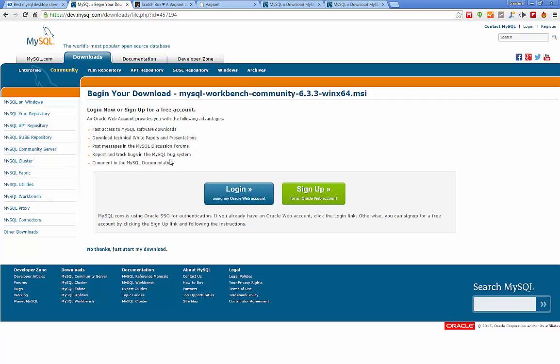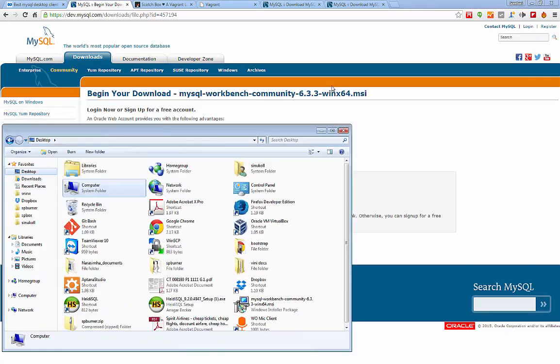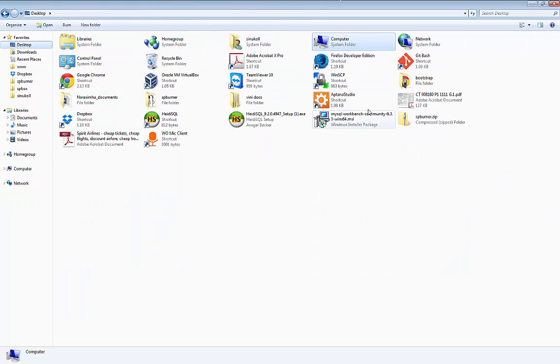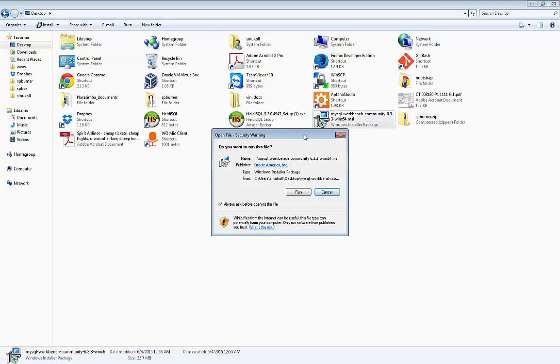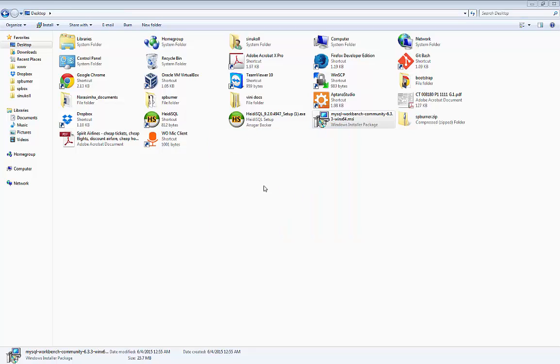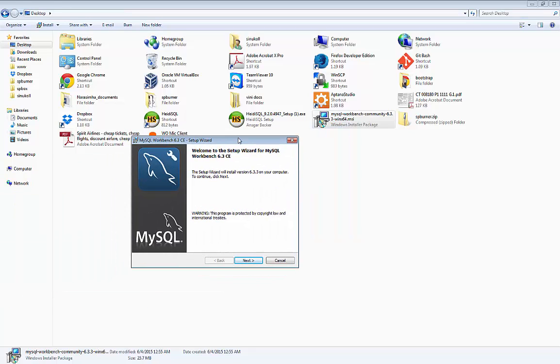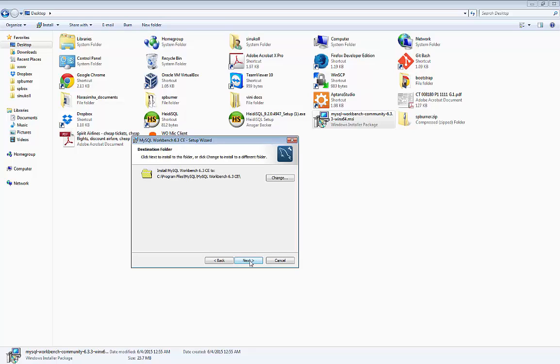Now I'm going to my desktop to install Workbench. I'm just clicking on the MySQL Workbench Community Edition. They are providing the Community Edition with the full features. Go ahead and click on the application. It will ask, do you want to run this application? Yes, run this application. And then click on next.